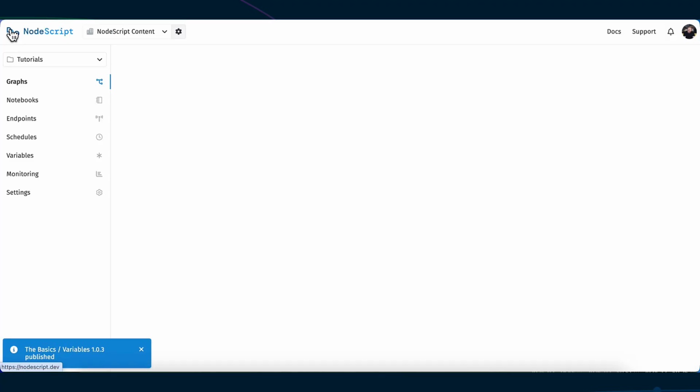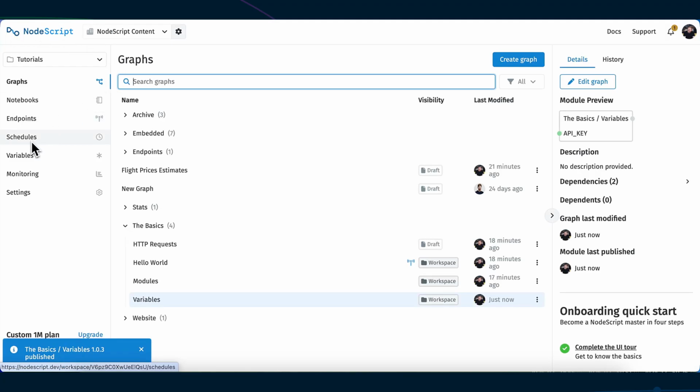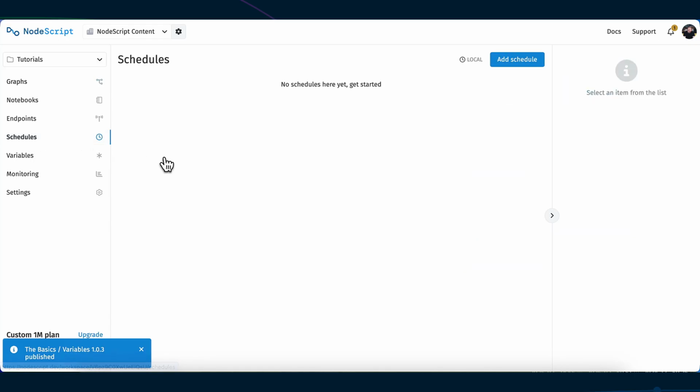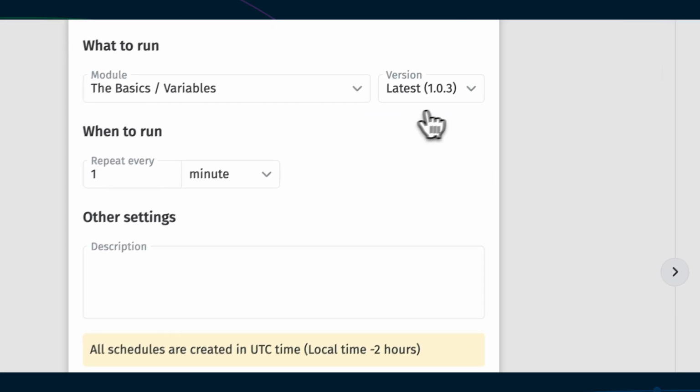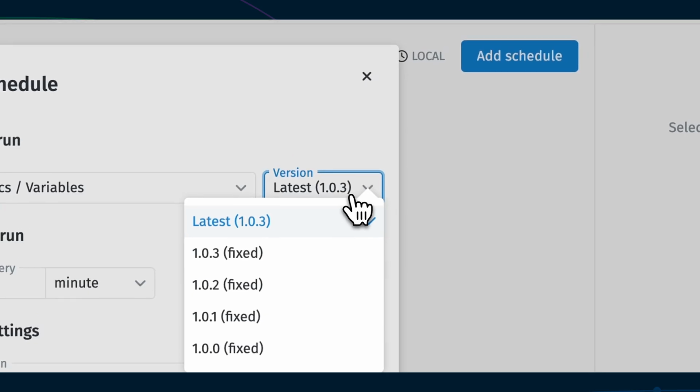So we navigate back to the dashboard and click on schedules. We can see we don't have any yet, so we add a new one. You can select from all of the published modules within this workspace. Any published modules within other workspaces will not be visible here, so just remember that if something isn't there, check the workspace. We'll use our variables one.